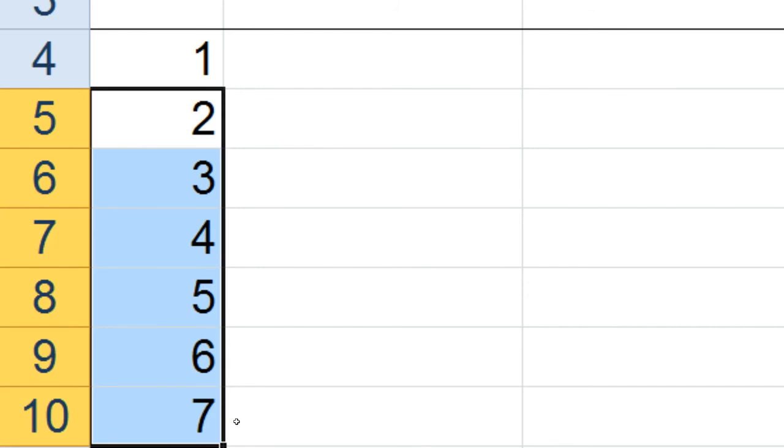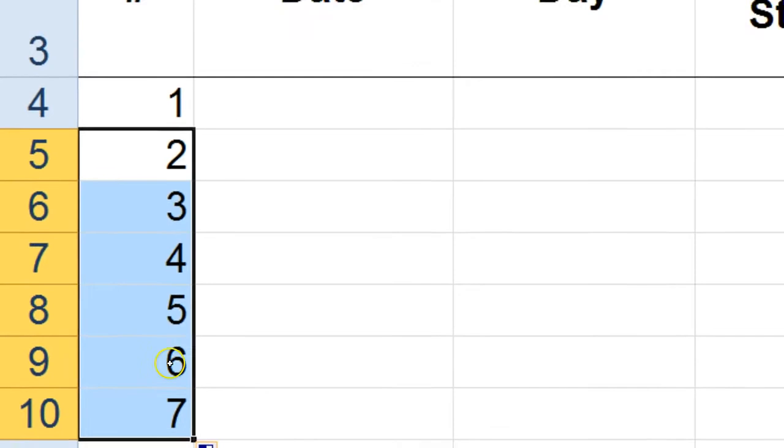There you go. So initially, what took 5 seconds to do all those numbers, we can potentially do that in a fraction of the time. That's the power of Excel. So let me do that again.